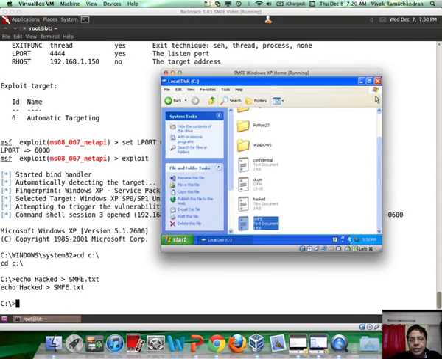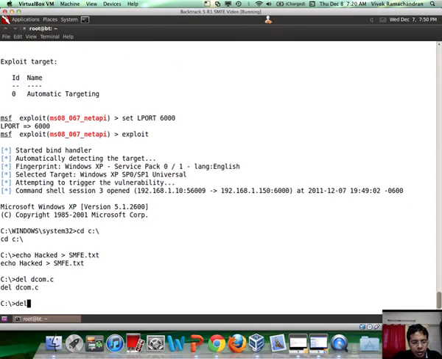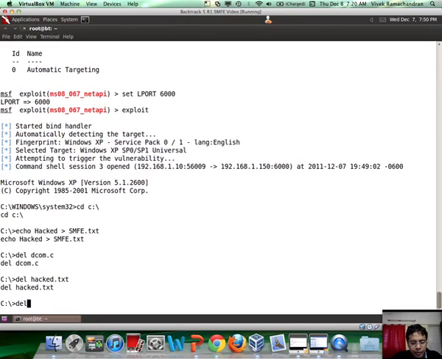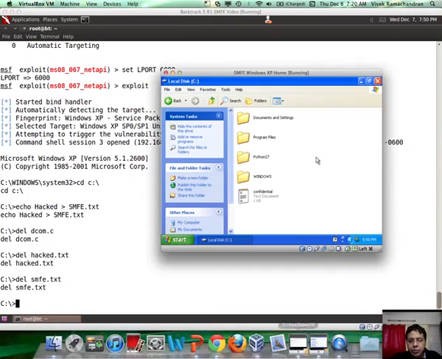I could also delete, remove files and do whatever I want, right? So let's say I remove DCOM.c, I remove hacked.txt, and I remove SMFE.txt, right? All of this works perfectly, right? All those files have been removed.